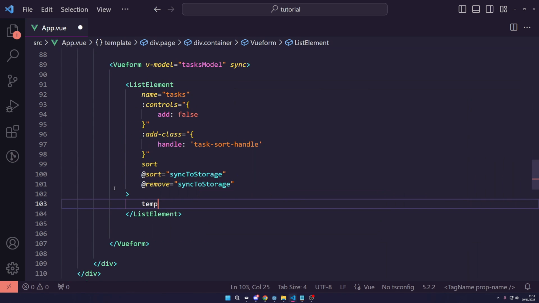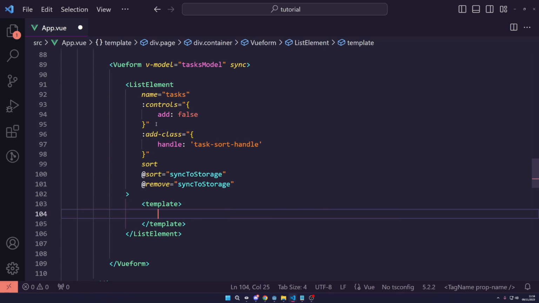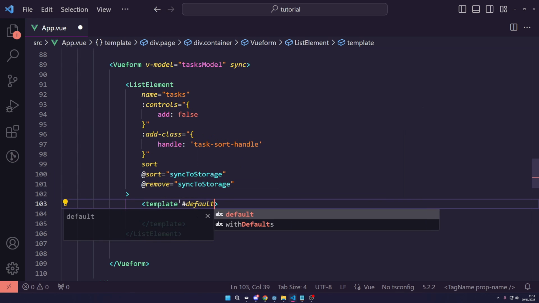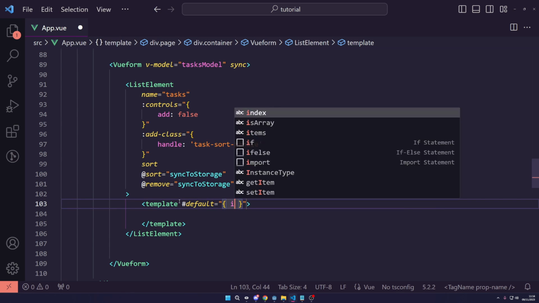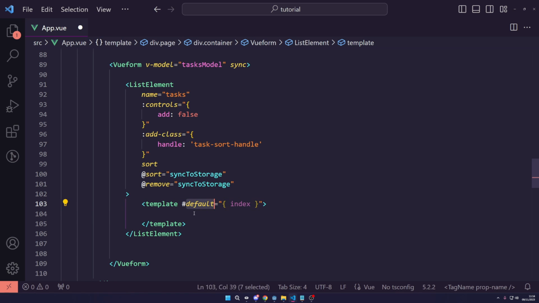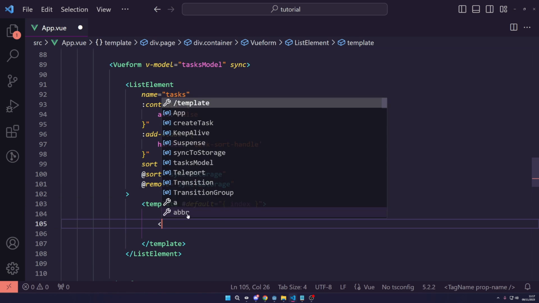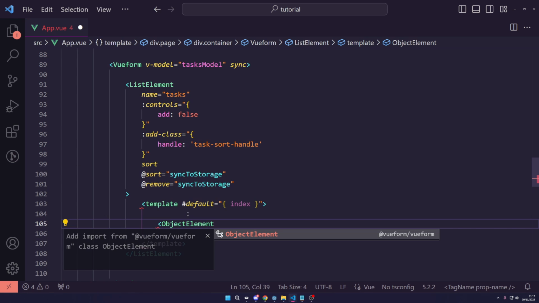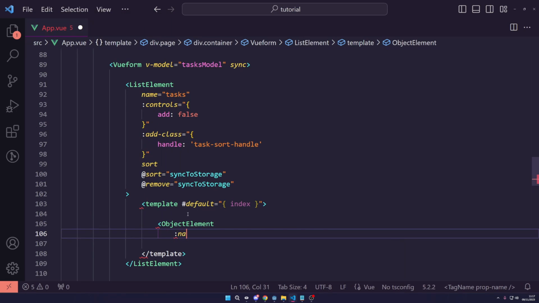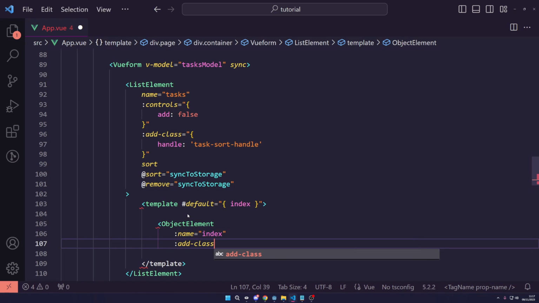Now in here, we're going to create a template function or template tag, which is essentially what this is going to use to recreate over and over again. And we can just pass in the default index here, which is what we want to get from this. So this will pass us the index of this element. We then want to get an object element, which is essentially just a wrapper. It's like a div. It wraps the element in, and then we can pass in the name to this, and we're going to give it the name of its index, and then we're going to add class to this.